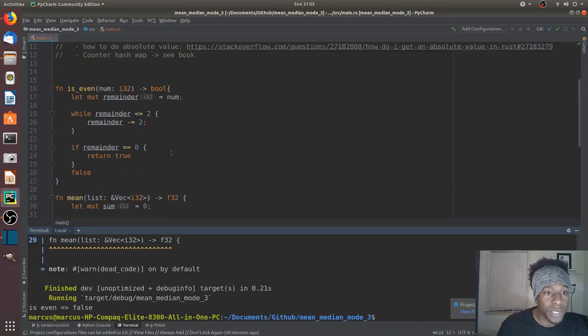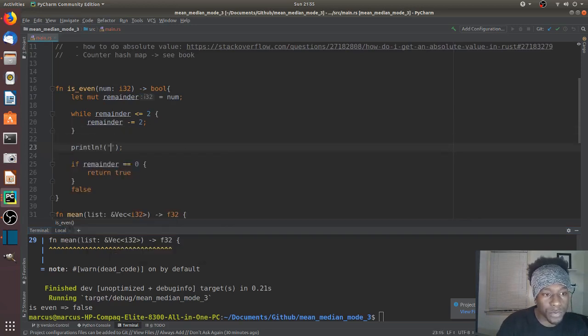So now it looks like we did something wrong. Let's go back to our isEven function. If I want to debug this, I'm going to put a print statement here just to see what's going on, and look at remainder. Because you may not have looped enough.